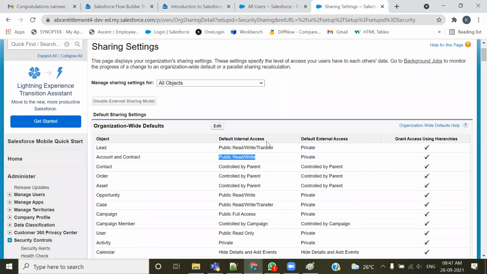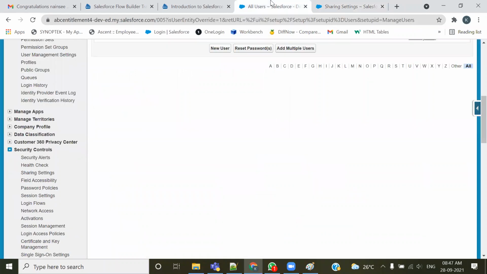That account is right now having the access public read write. Okay, and you always need to go with the internal access. Don't go with the external access. We are actually talking about the internal access. So account right now, what is the OWD option of account? OWD option now is public, not private. It's public with the read write access. Presently I can see the account is having this OWD option, public read write.